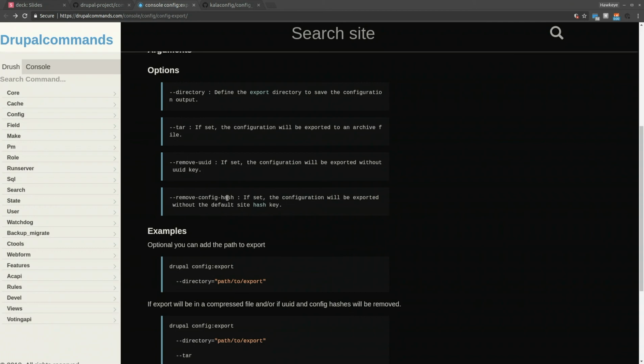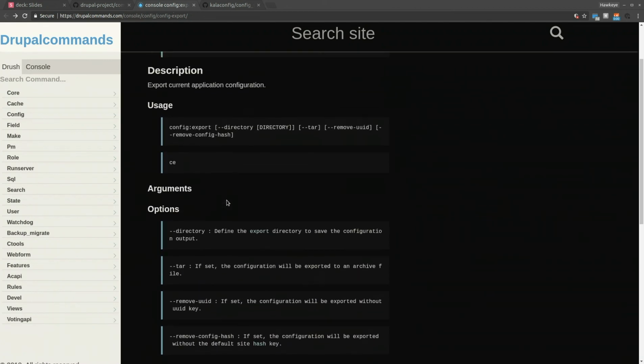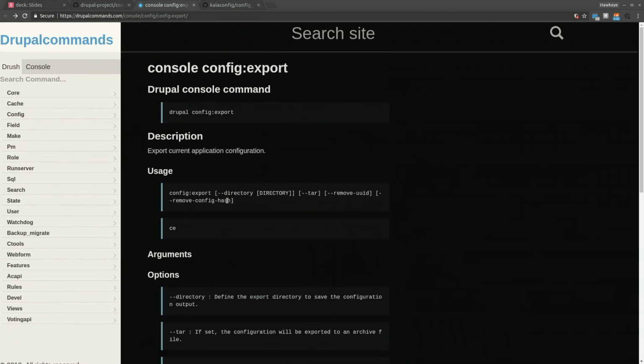So you can use Drupal console to do a config export, --remove-uuid, --remove-config-hash. And then they're nice and clean, and you can't use those inside of your site's config directory, but you can use them inside of your module's config directory to pass on to other sites. You can also use features. I don't know, I haven't actually used features the way it's meant to be used before, so just do this.